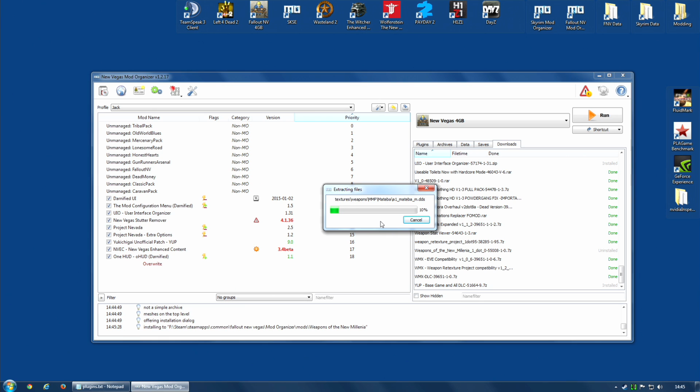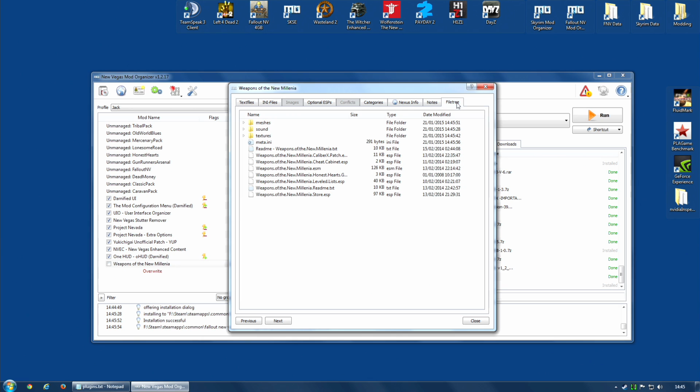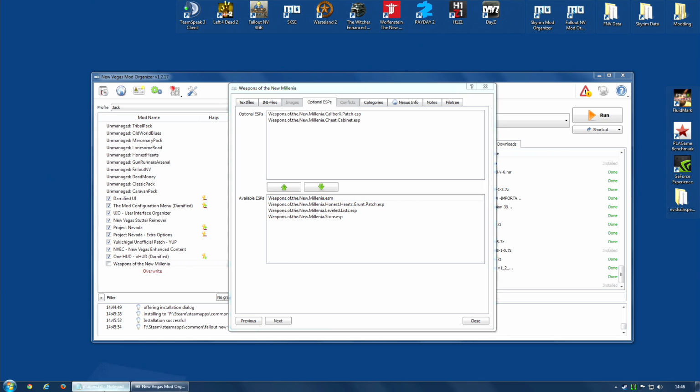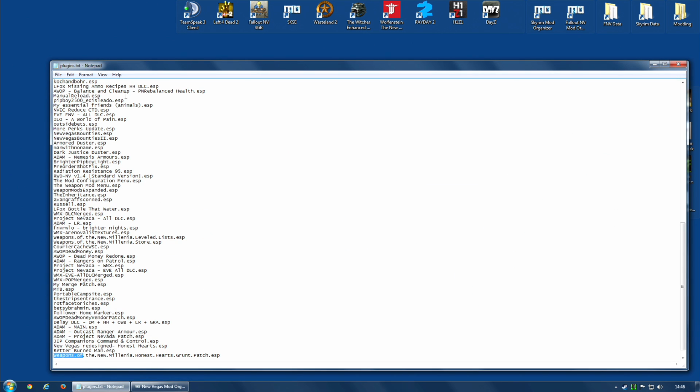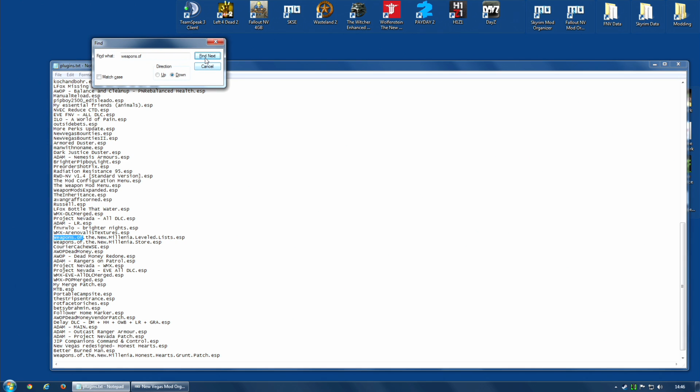It will take a little while. It's rather large. Once it's done, I'm going to double click, quickly check the file tree, and look at the optional ESPs. As you can see, I've got quite a few. I can tell you that I didn't use this because I don't have Caliber X, and I didn't use the cheat cabinet. But I used all of these, and to double check, I've opened up the plugins.txt, the backup one I made from my original Nexus Mod Manager load order, and I searched for Weapons of, and all the ESPs were there, named that, and found the level list.